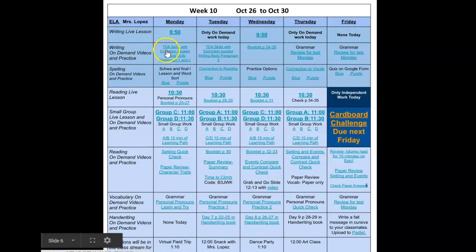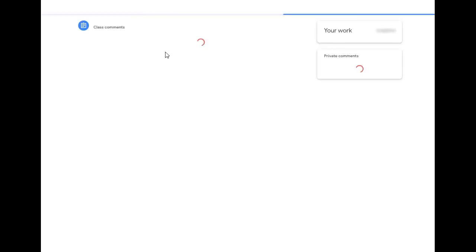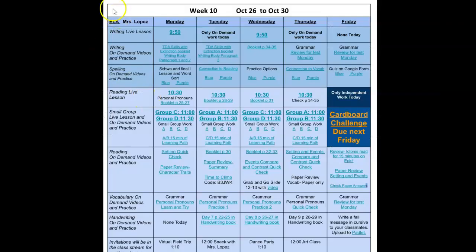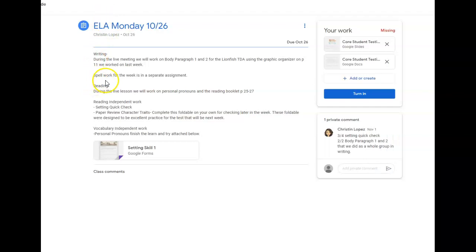Now, I did want to go back here to the Google Classroom because I wanted to note that it's in order. The writing, first thing on the agenda, first thing here. Spelling, there's a reminder that there's separate work for spelling. Reading, it tells you what we're doing during the live lesson. It then lists the things that are for independent work. And then talks about the personal pronouns.